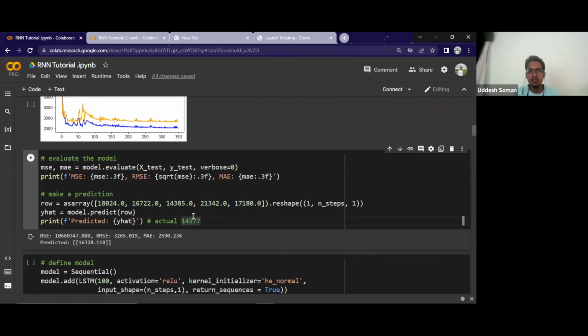According to the data we had there, the output should have been 14,577, and our output is 16,328. So it's within the limits of mean absolute error. If it is acceptable, we can go ahead with the model. If we want a model that makes better predictions, we can make a denser model or deeper model.